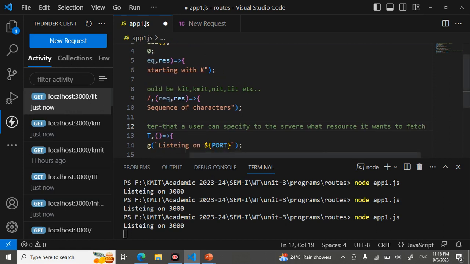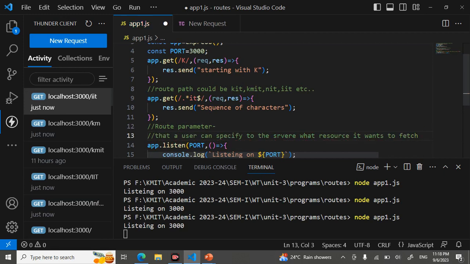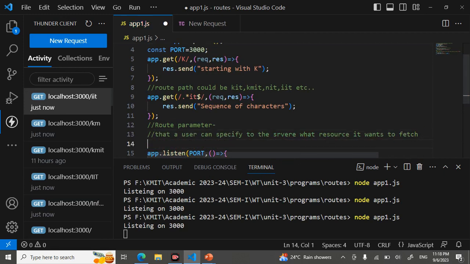So this is a route parameter functionality. Let me see with an example now. And also, we can write one more thing here: route parameters are named.